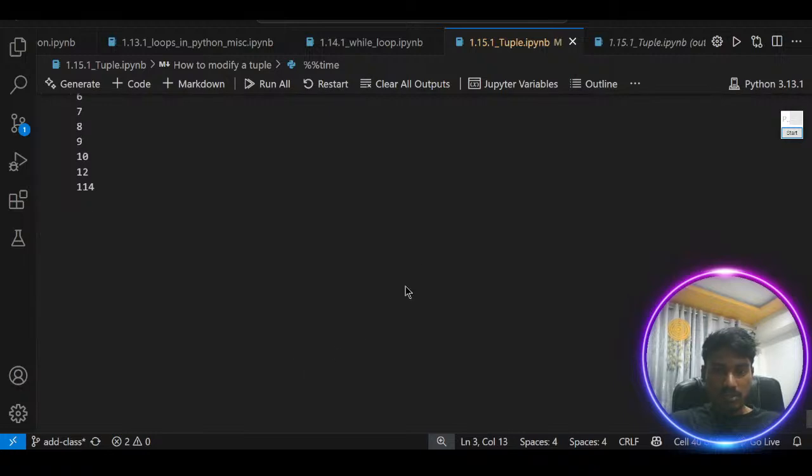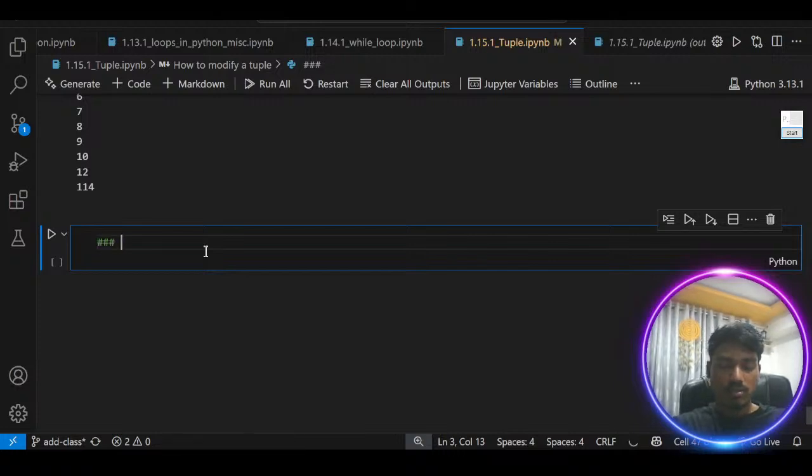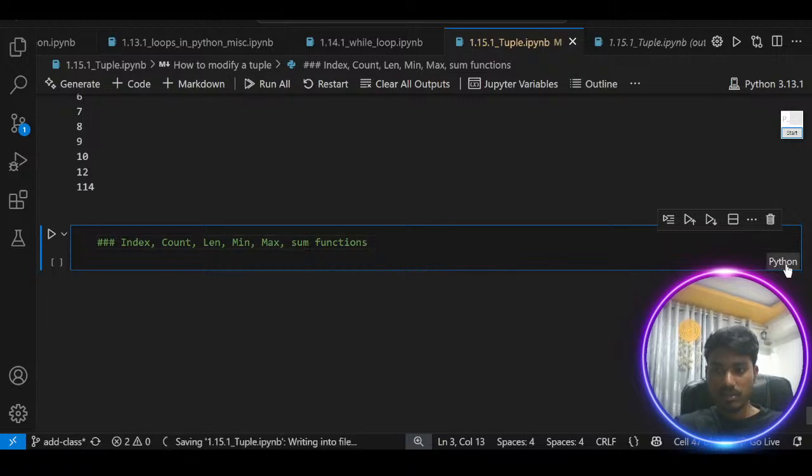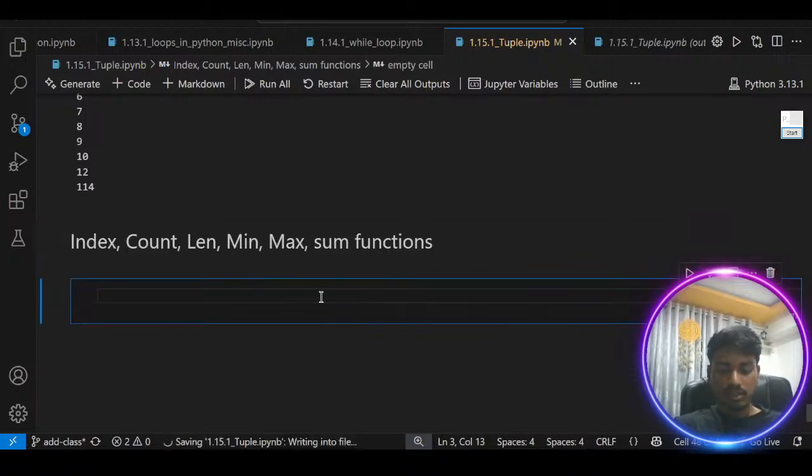So when we learn time series, we will learn quite a few things. Some more examples, or some more functions that are there, like index, then count function, len function, min, max, sum function. Okay, so we will take all these functions now. So let's understand in terms of tuple.